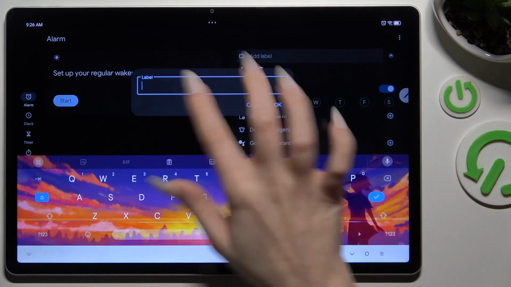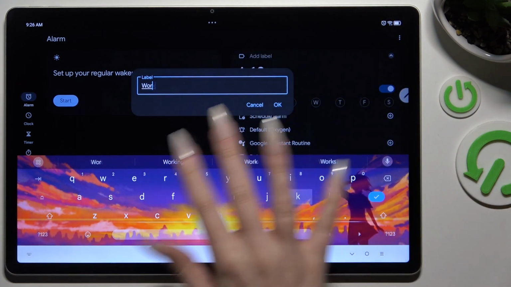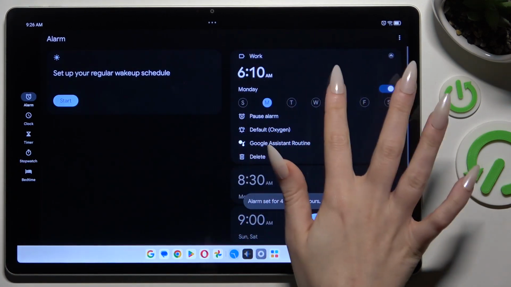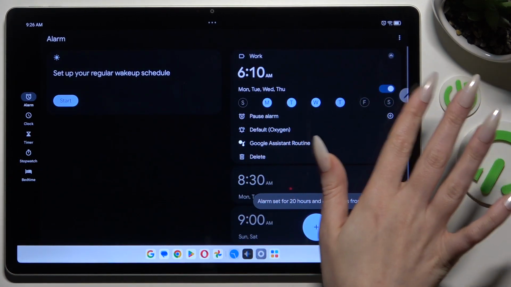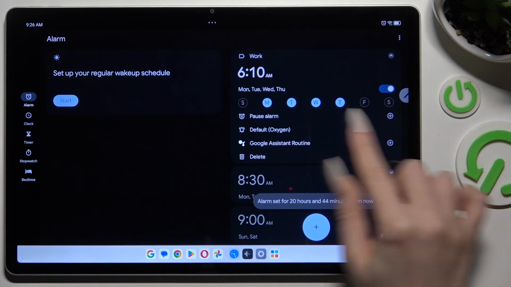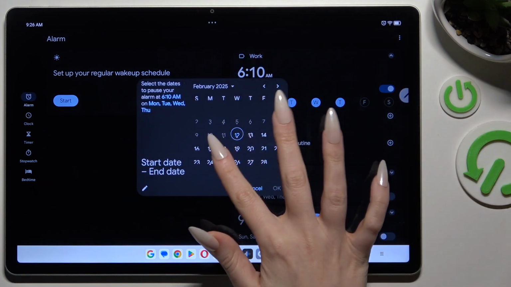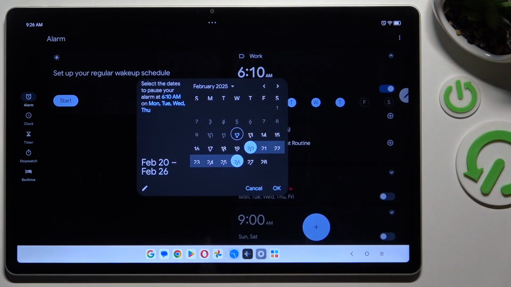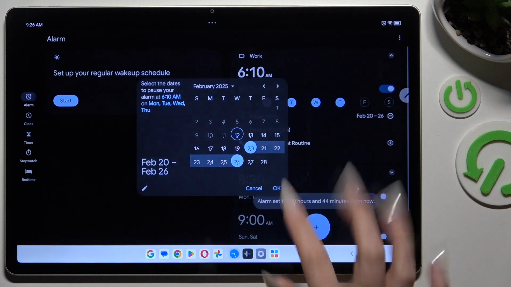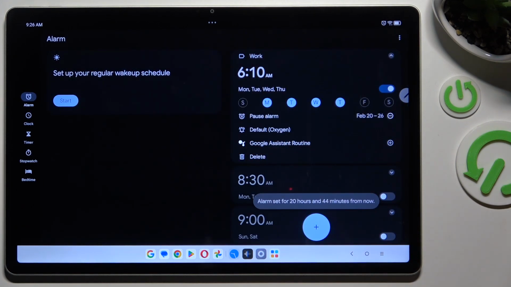At the top, name it and hit OK. Then pick days of the week by clicking on the chosen ones. Tap on this plus next to pause alarm to exclude some dates, and then hit OK to save them. To remove them, use remove button right next to them.